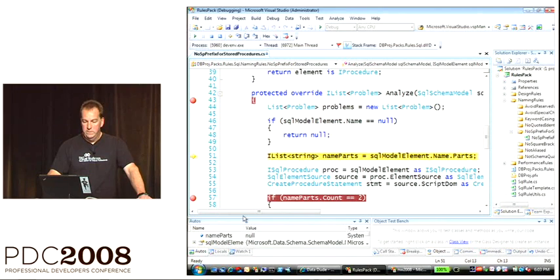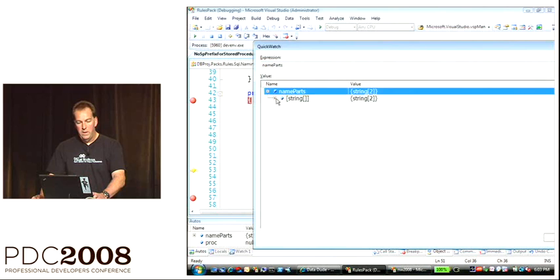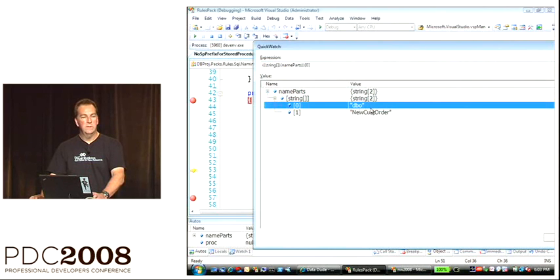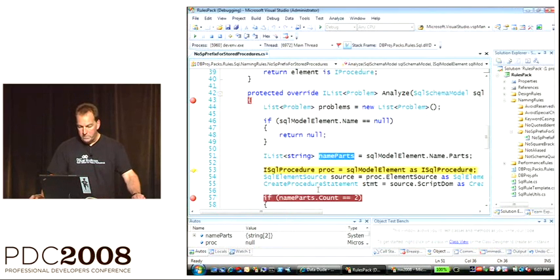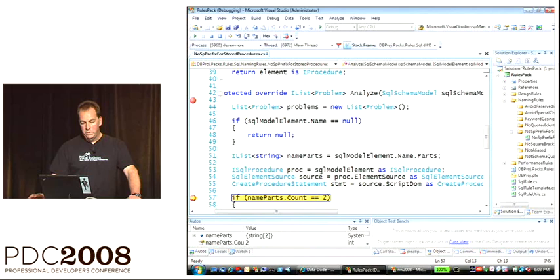Good practice makes us check if the element that we get is not null. I'm going to get and strip out all the parts. So this is going to return a string array that has the schema name and the object name. Then I'm going to cast that into a stored procedure. I'm going to get to the element source, so I get to the source representation of this.